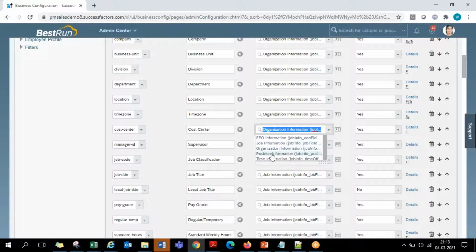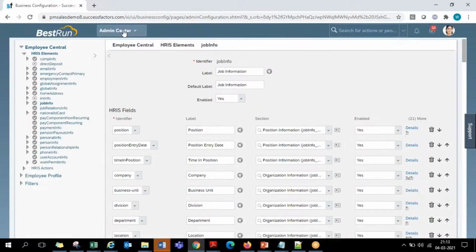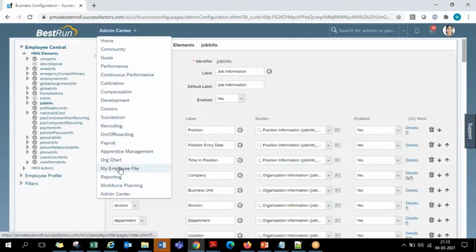Job information, org information, position information, time information, all this. EEO information fields are specific only to the USA. There will be a separate section that comes up. So all the fields are spread across these 5 sections in the configuration, whereas on the front end, on the employee profile level, they will appear in the form of different portlets.